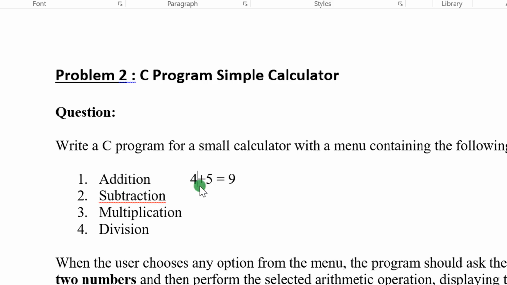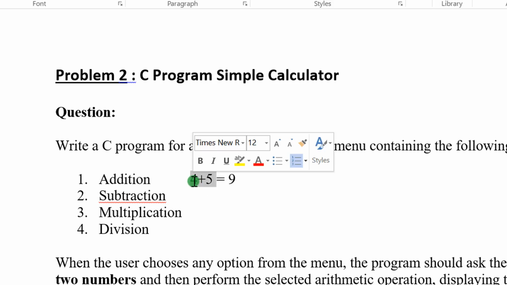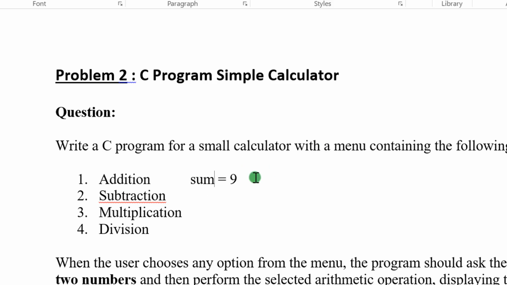Another person can decide that he doesn't want this style. Maybe the person wants to see something, I don't know, like sum equals, so the answer directly. For subtraction, you want to see something like subtraction equals to. So what you are thinking, because the question did not specify the way you are displaying. They don't say displaying the result here. You see, they did not specify anything.